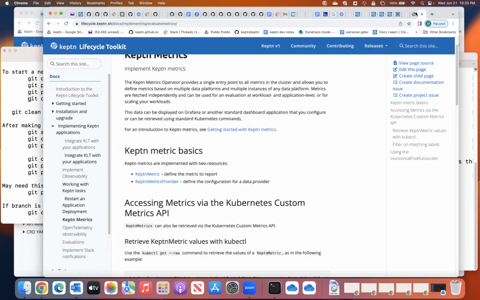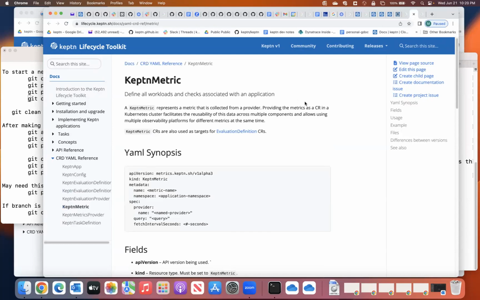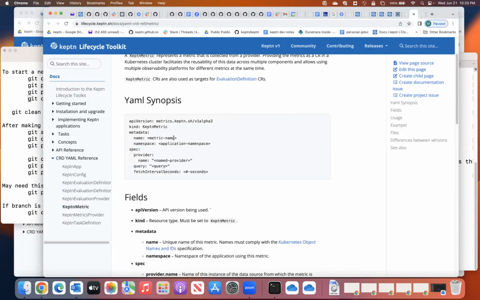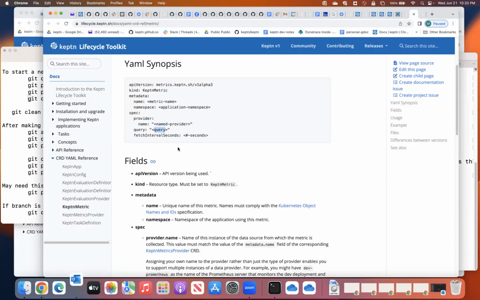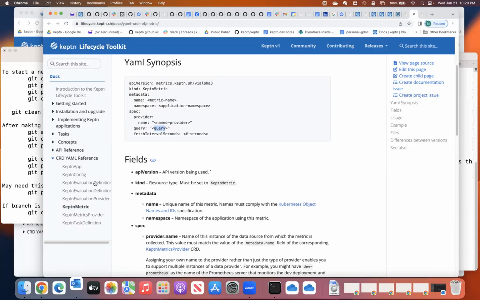Whoopsie, I've got too many tabs. I don't know where I am. But then there's your metric, and here you give your metric a name, the namespace it's in, and which provider, the name that you assigned in the provider. Then here you put your query as it would come from Prometheus or Dynatrace or whatever, and you specify how often you want it to fetch that information.